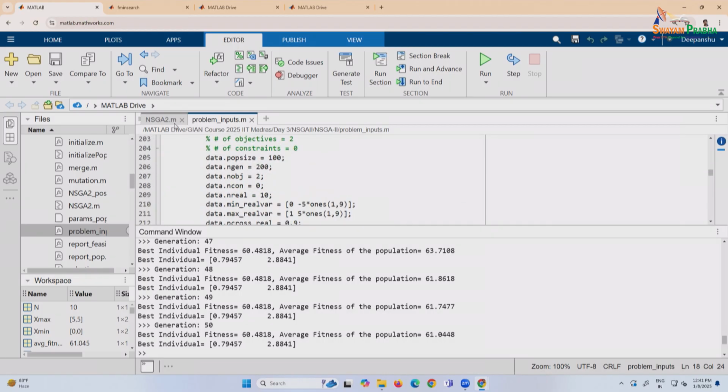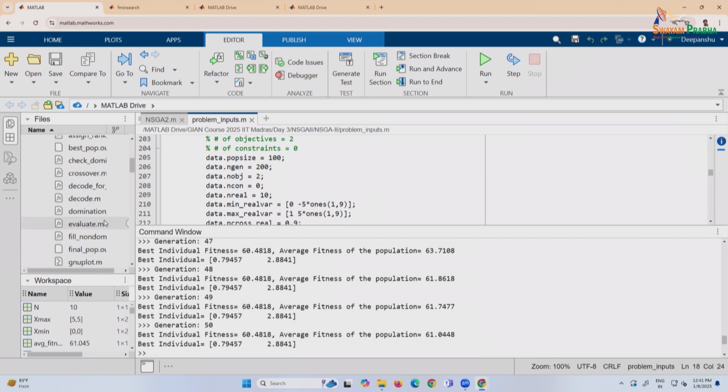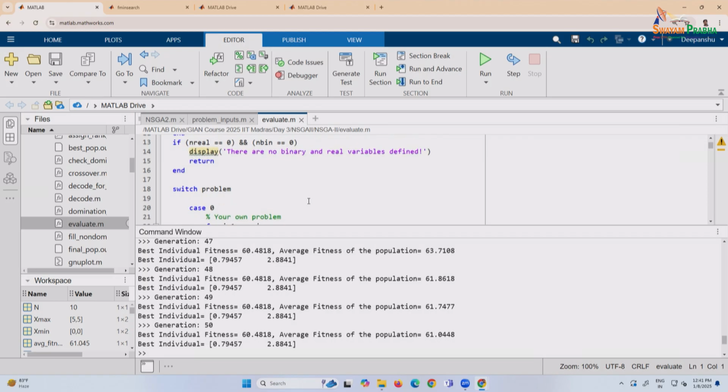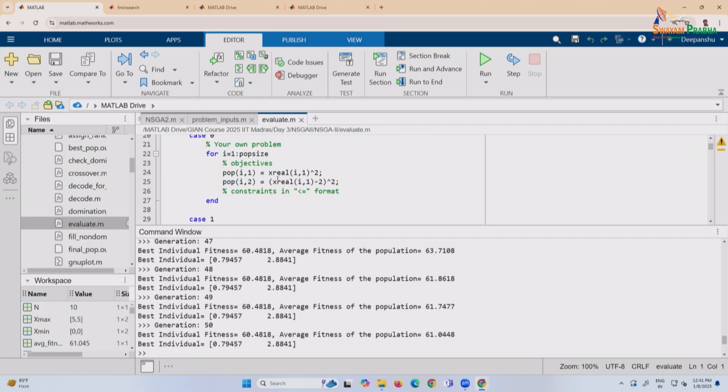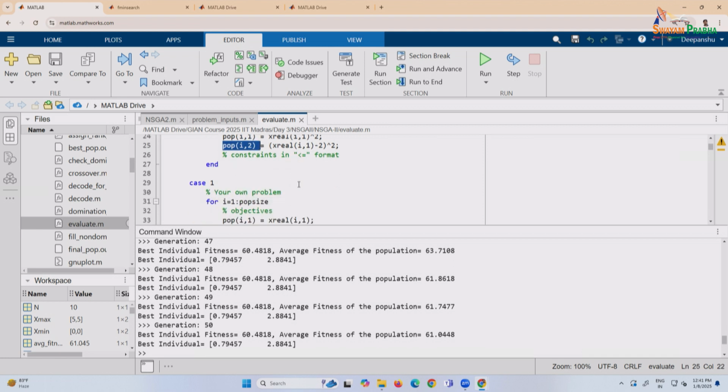So let me go and see now what is in, this is problem inputs.m, but where are the problems? Problems are defined in another one, evaluate. Is it evaluate? Wait a second, it must be that one. Yeah. So here it starts, the initial switch part you don't touch, then the problem. Now here the variable is called x real, i comma 1, where i is the population number, 1 is the first variable. So the ith individual's first variable. I could have done it a little nicer, but that's how it is. So this is f1, this is f2, objective 1, objective 2.